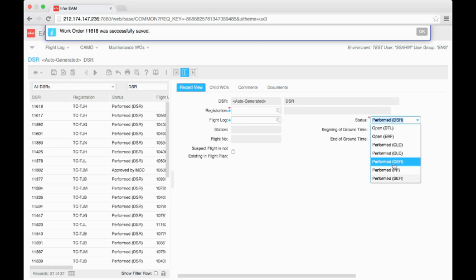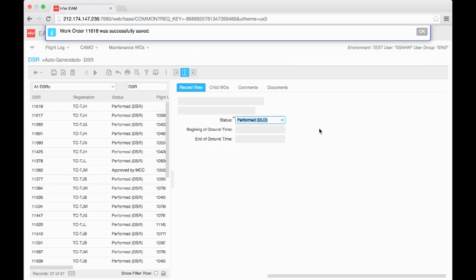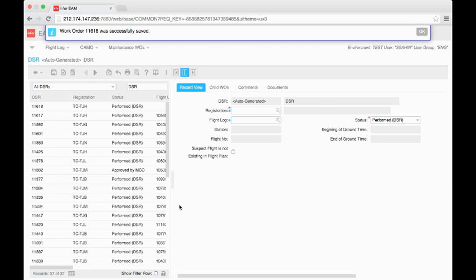As you can see, there are so many statuses. When you are opening a DSR, you have to keep it always in performed status, performed DSR status. If you want to select another one, the program will warn you: you cannot select any other option from this area.